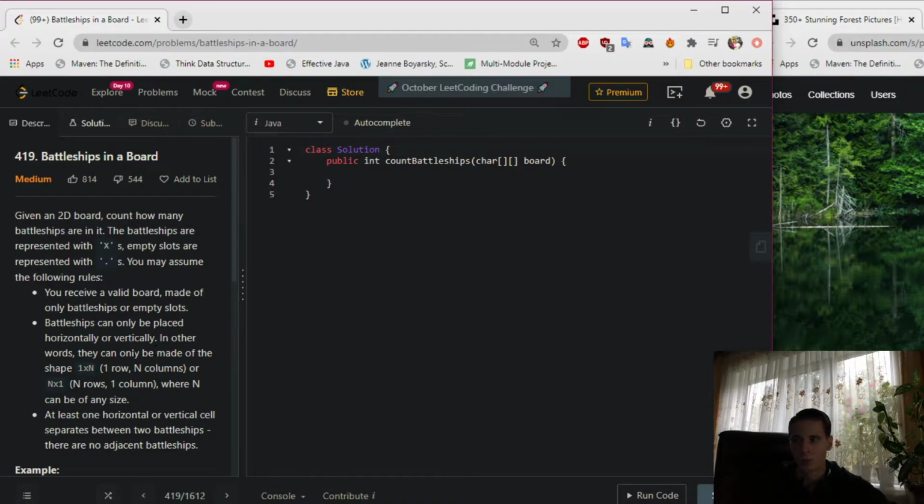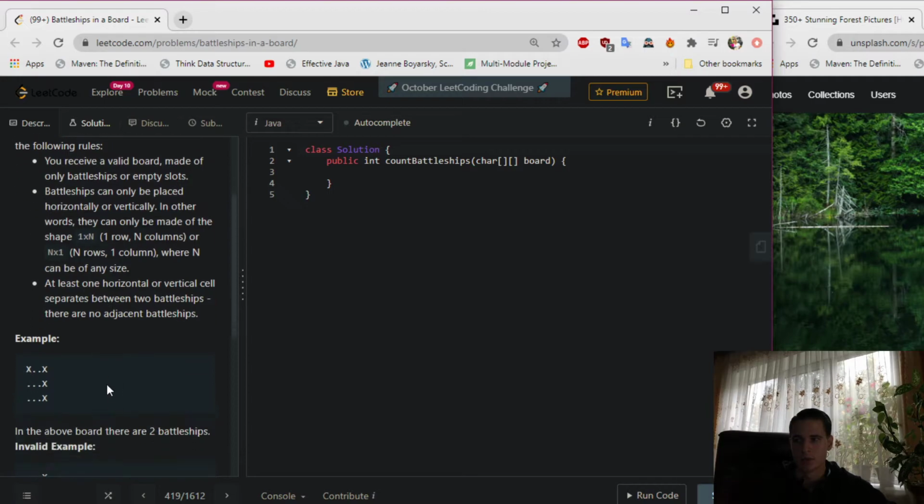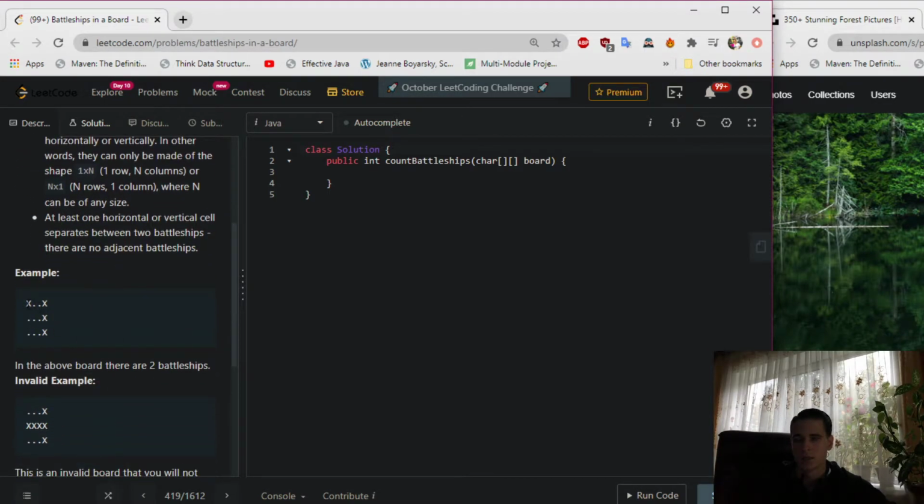In other words, they can only be made of the shape 1 by n, 1 row n columns, or n by 1, n rows 1 column, where n can be of any size. At least one horizontal or vertical cell separates two battleships. There are no adjacent battleships. As you can see, there is an example. In the above board there are two battleships, the first one and the second one.